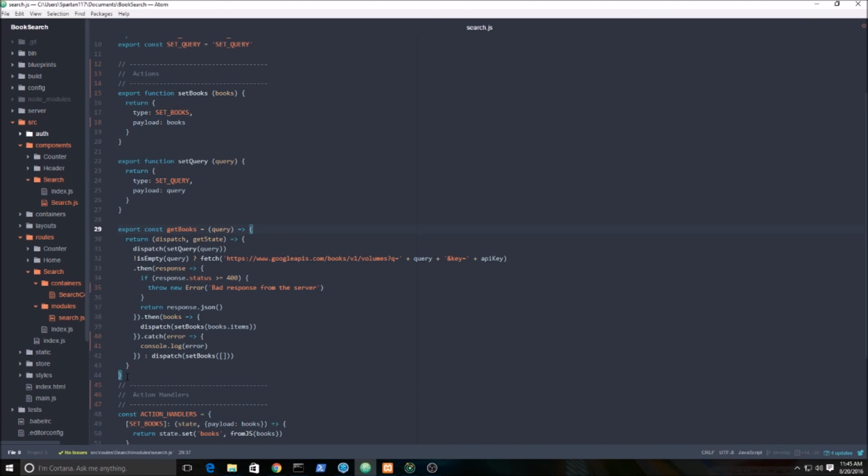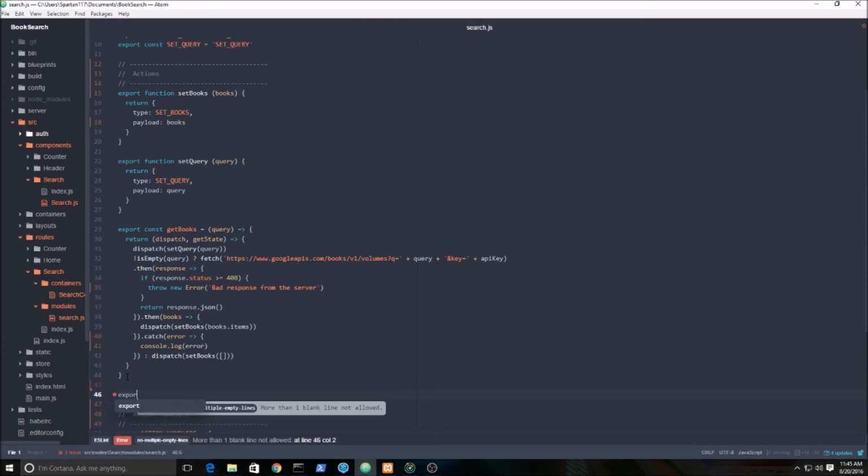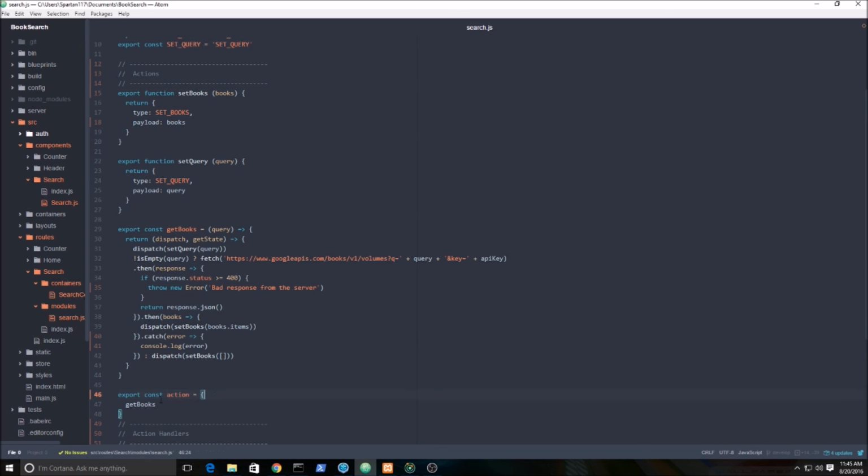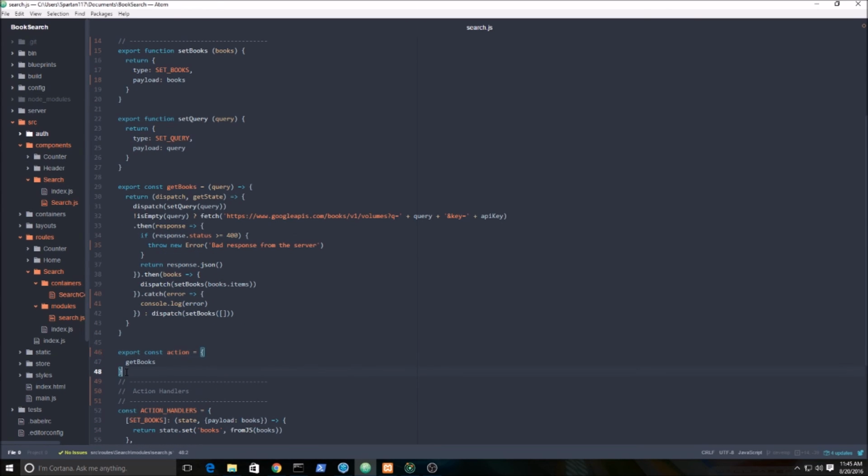And oh, I forgot one last thing. This is not going to work until you expose this. Because we're not setting reducers and stuff for it, we need to expose this so that we can use it in the app. So I'm going to export the action, and in this case the action is going to be books, get books. Okay, that does it for this video.